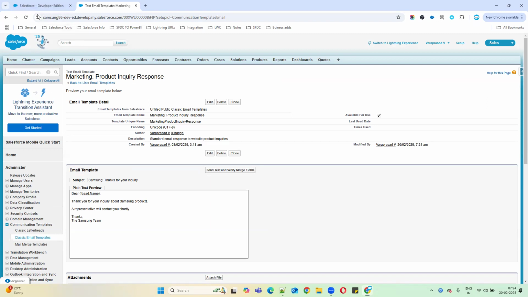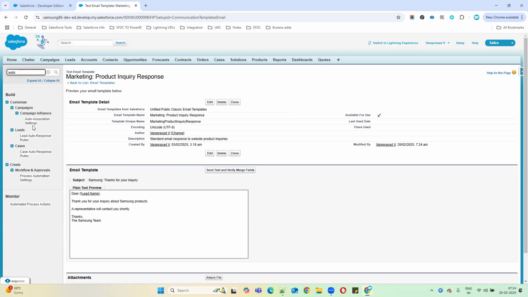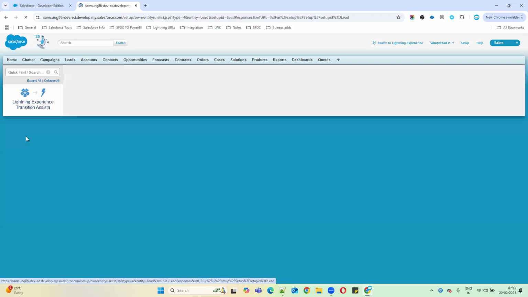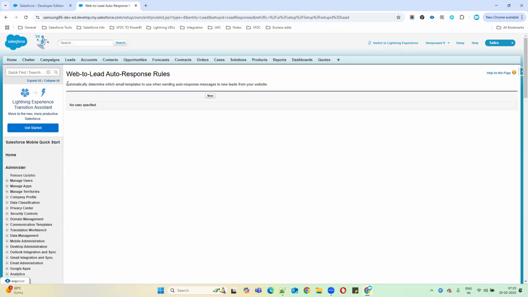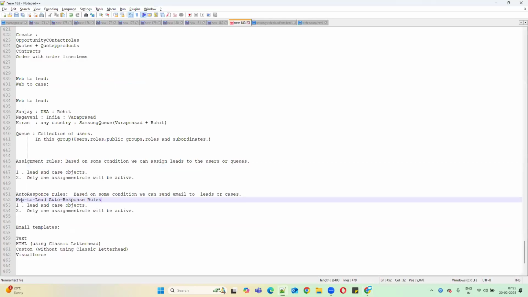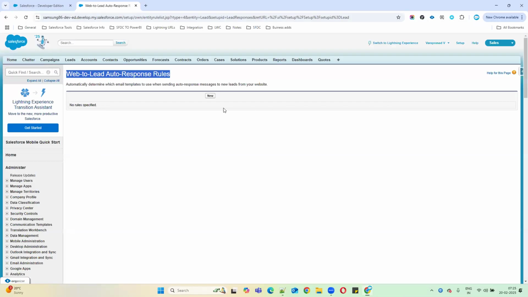So now what you can do is just type lead auto response. Lead auto response. You can see, this functionality will work only for web to lead. Whenever we are creating a lead from the website, then only this auto response will work. If we create a record normally from the UI, it will not work. That's why they are giving something like web to lead auto response. So just click the new button.